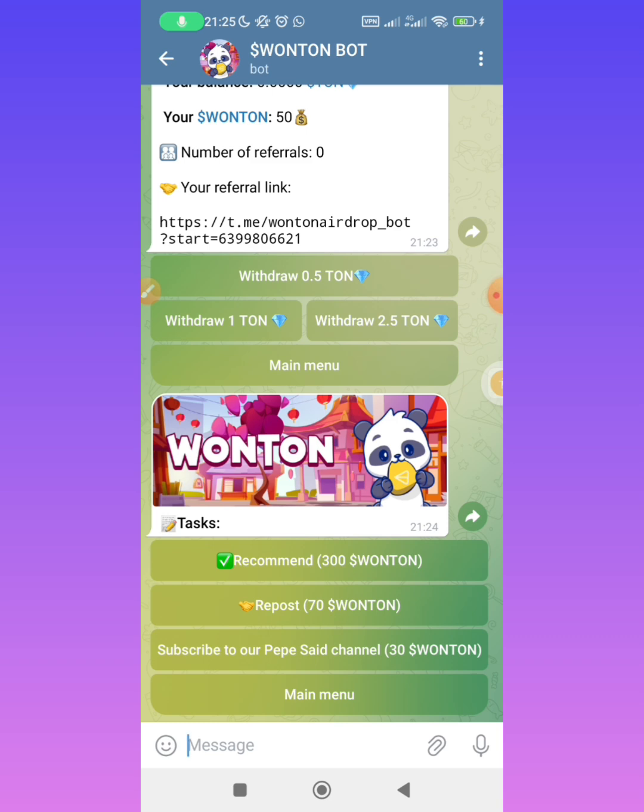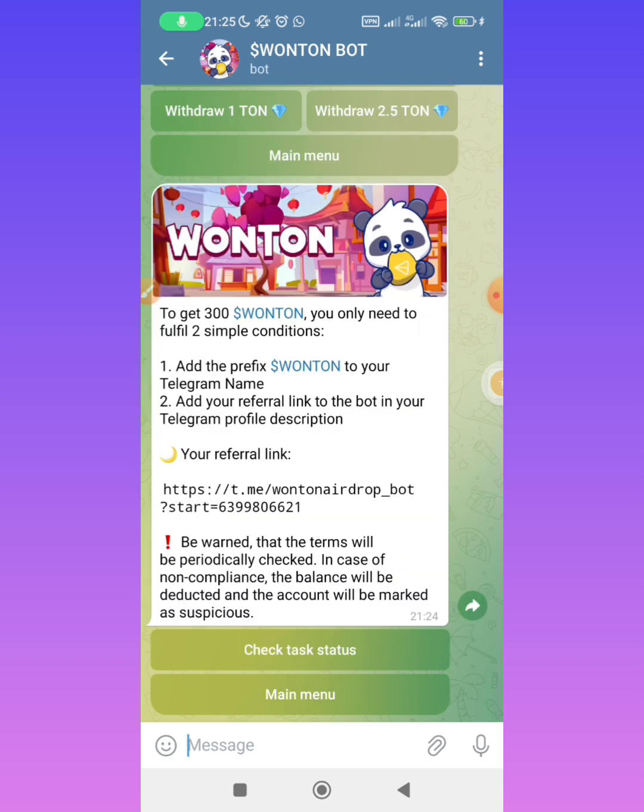Okay, so let me click on recommend. If I click on recommend, to get 300 Wonton, you only need to fulfill 2 simple conditions. Add the prefix Wonton to your Telegram name.